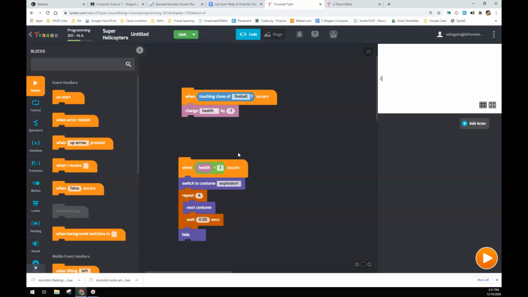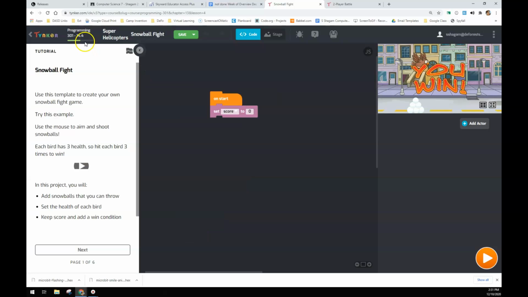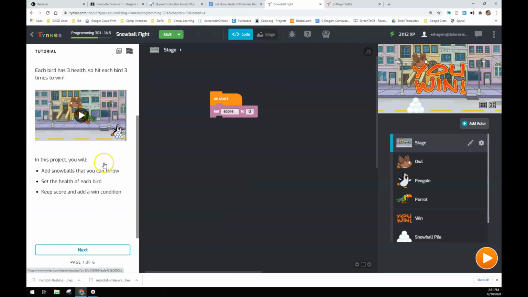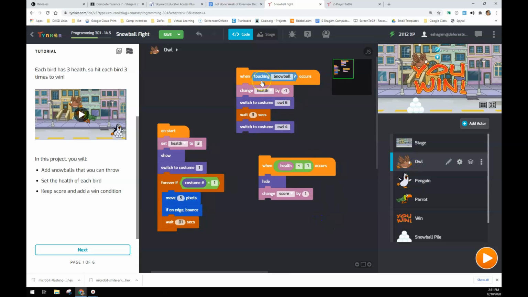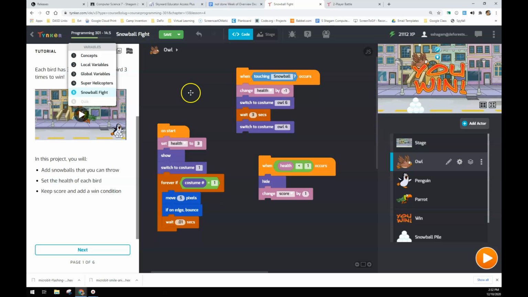All right, the next thing that you're going to have to do is program this Snowball Fight. And I want you to try this one on your own. So you're going to need to set the health for each bird and change them through some different costumes. Look at the code of what we did in the past level to program this level. Look at what we did with the local and the global variables here. So the score and the health, it'll help you to build this.